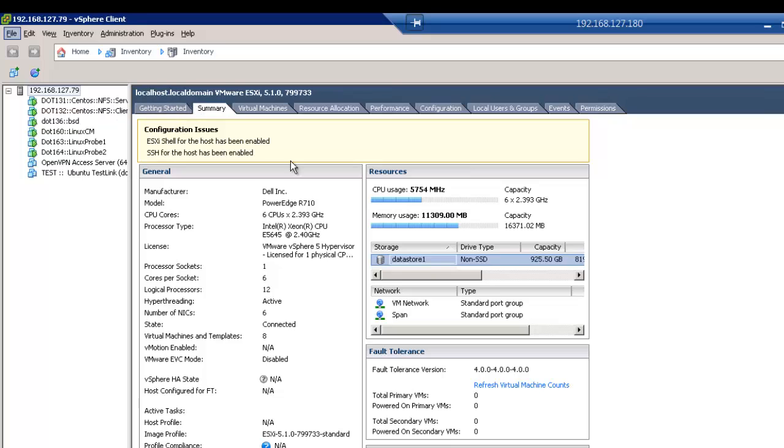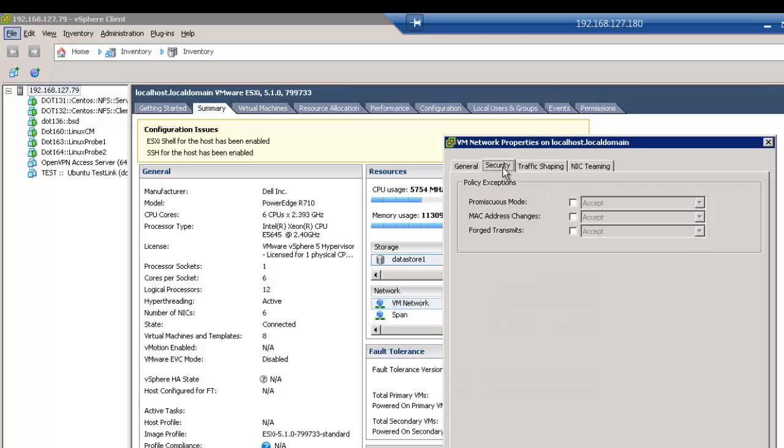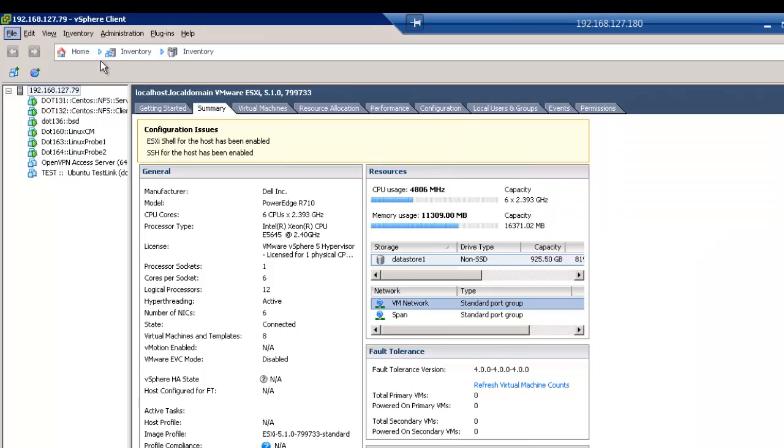The next thing we need to do is look at whatever network you want to monitor. I've got two virtual switches here. Whichever one of these you want to monitor, you right click on it, go to edit settings, click security, and make sure that the promiscuous mode option here is set to accept. If it's not, just change it and press OK. That's set, so I'm now ready to build a virtual LANGuardian.